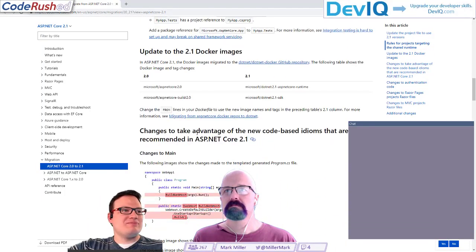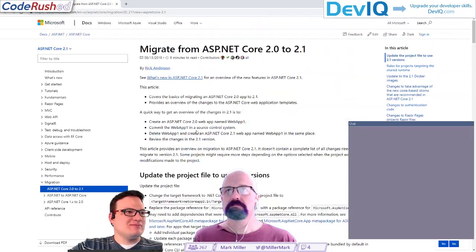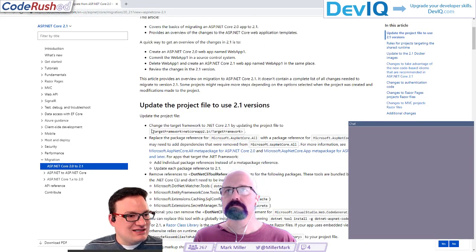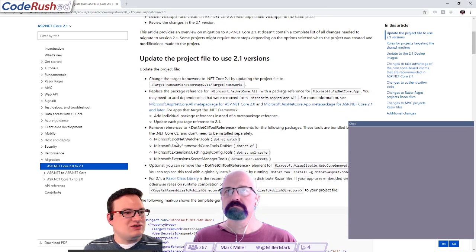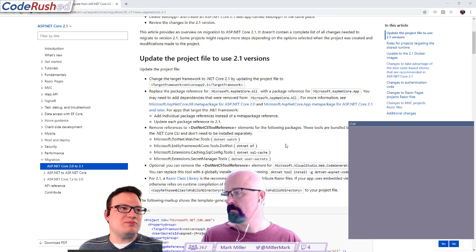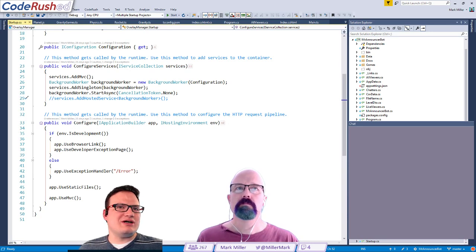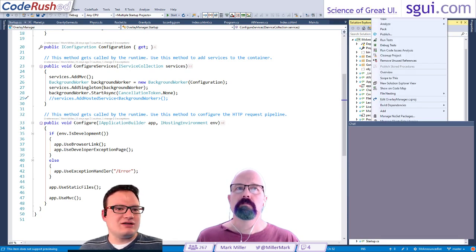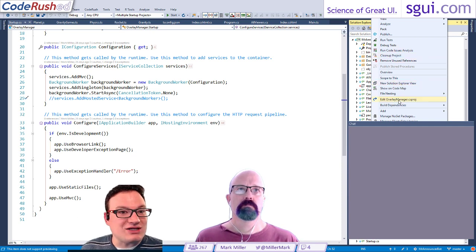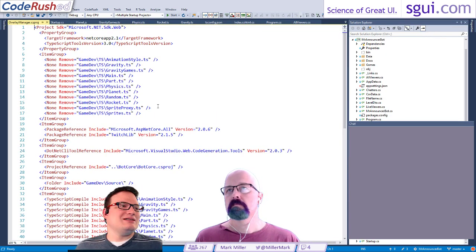So the first thing we already did, which was to change which one we referenced, and then we need to. So actually, go to your project for a second. The actual project in Visual Studio, and right-click on it, and don't go to Properties. Go to Edit Overlay Manager.csproj. That one. Yep.